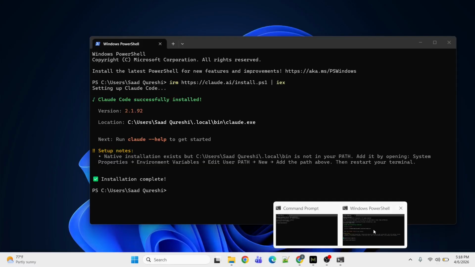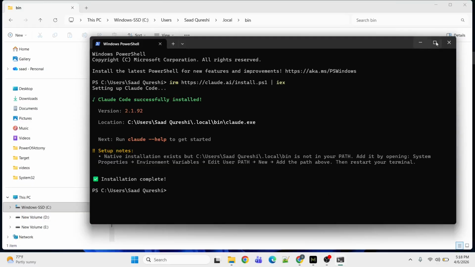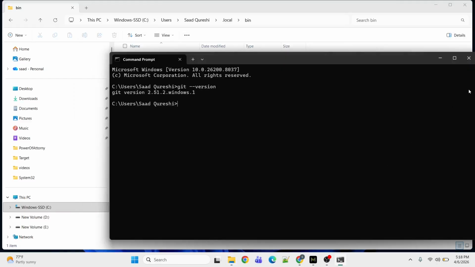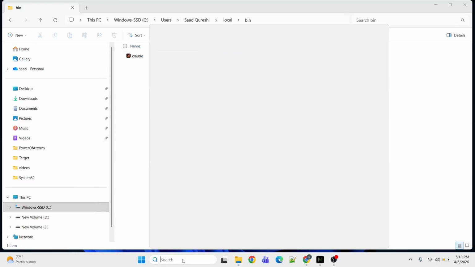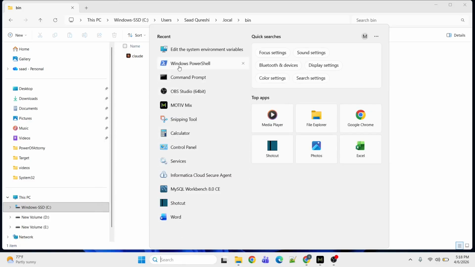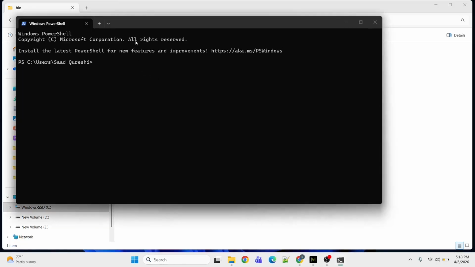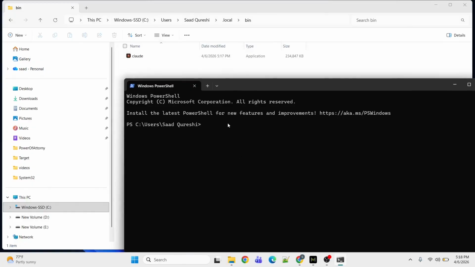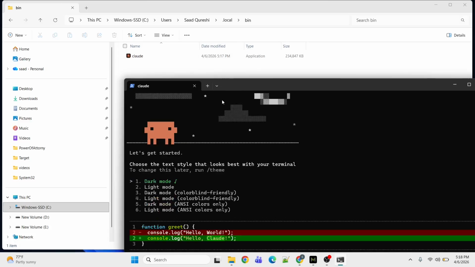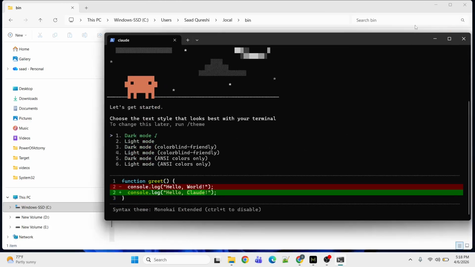Now is the time to close the Windows PowerShell. Just close the Windows PowerShell, and then you will open the PowerShell again. Open Windows PowerShell, and now is the time to type claude, and then you will have to press enter and just wait. Look, it has been installed.